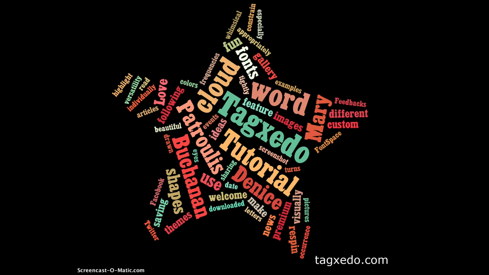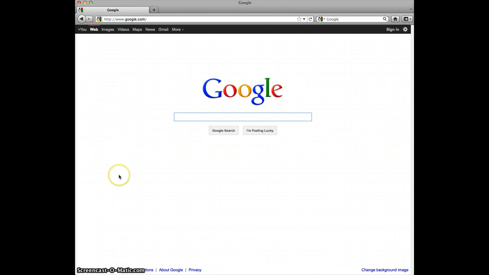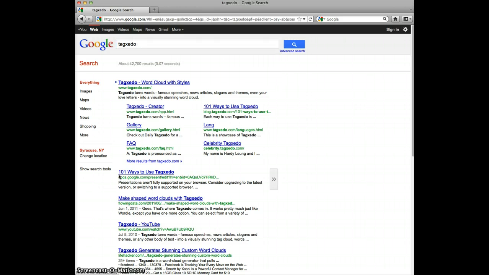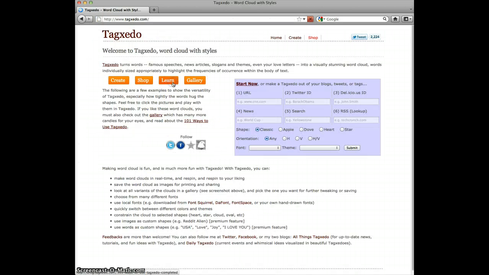These clouds can be added to your projects. You can post them on your blogs or other social networking sites, or simply make some really interesting artwork to print out and share. Let's find out how to make a Tagxedo word cloud. We're going to go ahead and open up a browser and search for Tagxedo. I think of the word tuxedo for helping with the spelling. Tagxedo. And here it is.